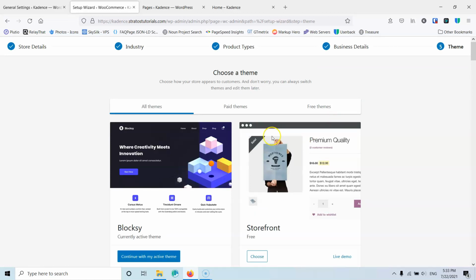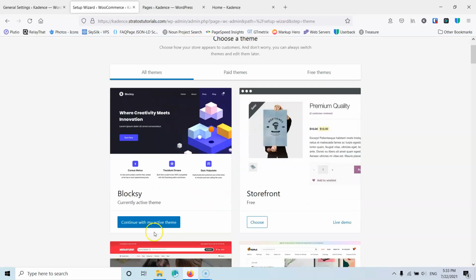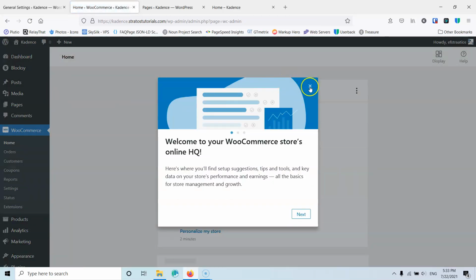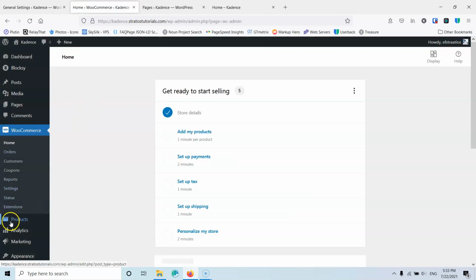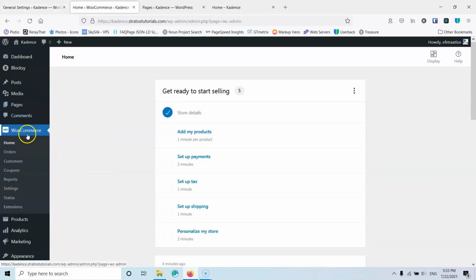And lastly, it's going to ask for the theme, and as you can see, you can add another theme or leave the active theme that you have. I'm going to select continue with my active theme, and I have finished with my wizard. Now, as I can see here, let's close that. I have WooCommerce, Products, Analytics, and Marketing inside here. If I go to the previous tab, you can see that I don't have anything underneath Comments and before Appearance. And here I have WooCommerce, Products, Analytics, and Marketing.